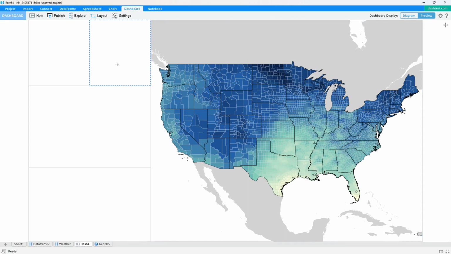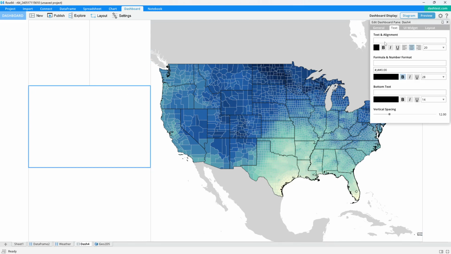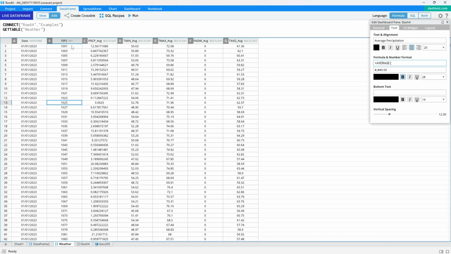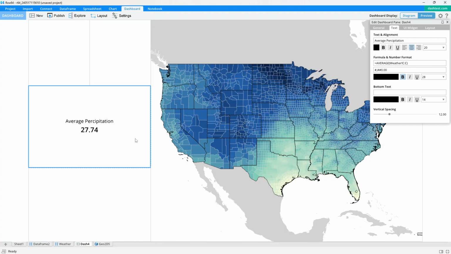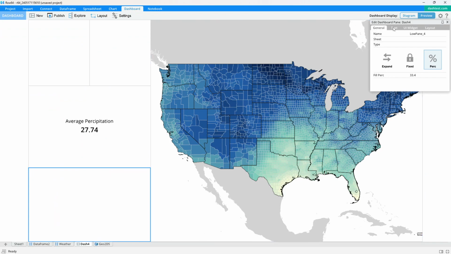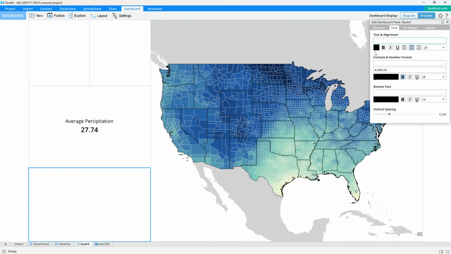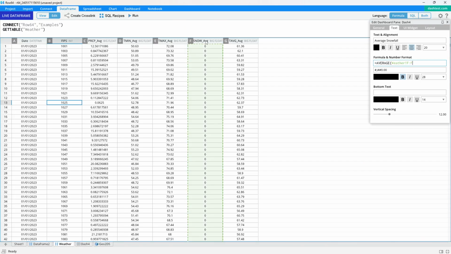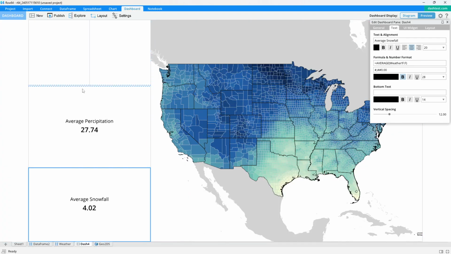Looks good. Okay, the final thing we're going to do is add a few formulas in here. This one, we're going to say average precipitation, and we're just going to do a formula for average. What's cool about cross-filtering is you don't have to think too much. It does it for you. So here's the precipitation average. This next piece, we're going to do the average snowfall, and we're going to say equals average, and grab the snowfall. Here it is.